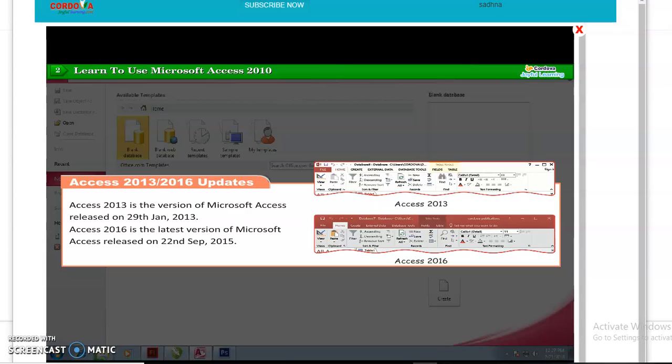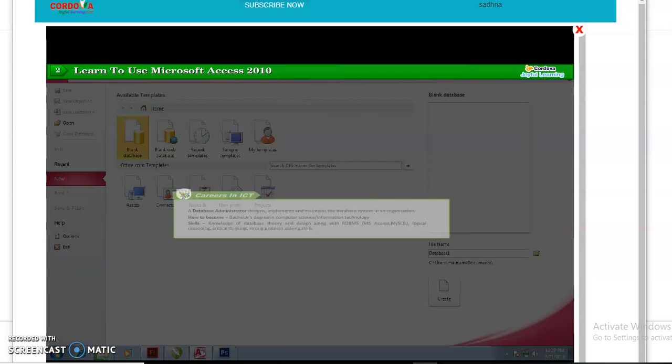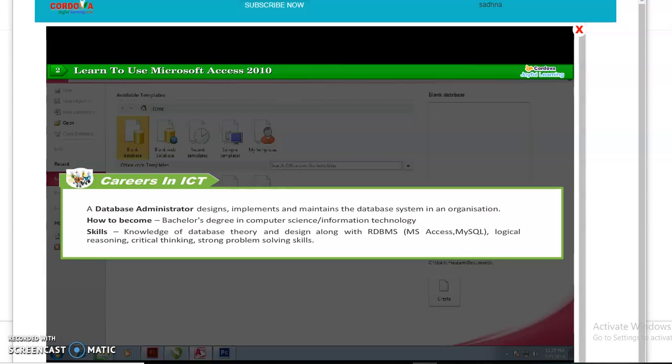Access 2016 is the latest version of Microsoft Access, released on 22nd September 2015. Careers in ICT: a database administrator designs, implements, and maintains the database system in an organization. How to become one: a bachelor's degree in computer science or information technology. Skills: knowledge of database theory and design along with RDBMS, MS Access, MySQL, logical reasoning, critical thinking, and strong problem-solving skills.